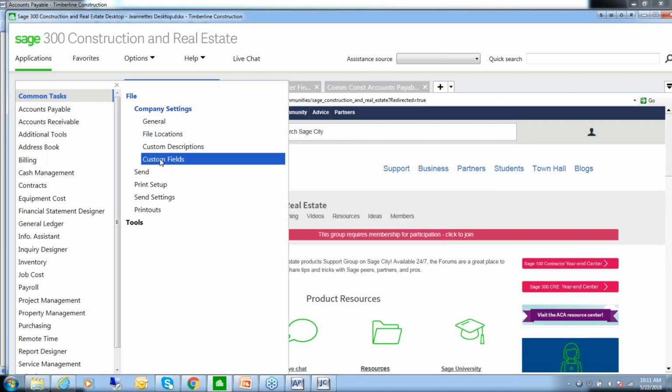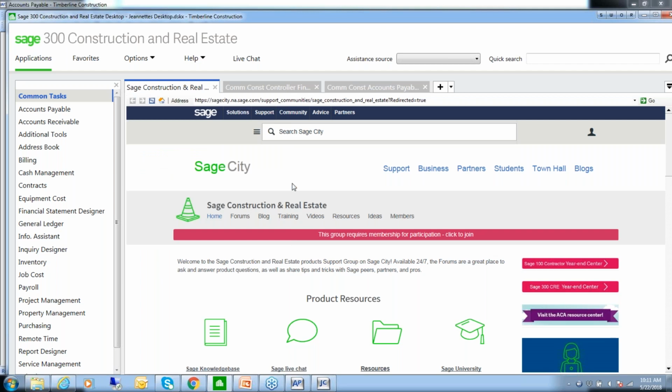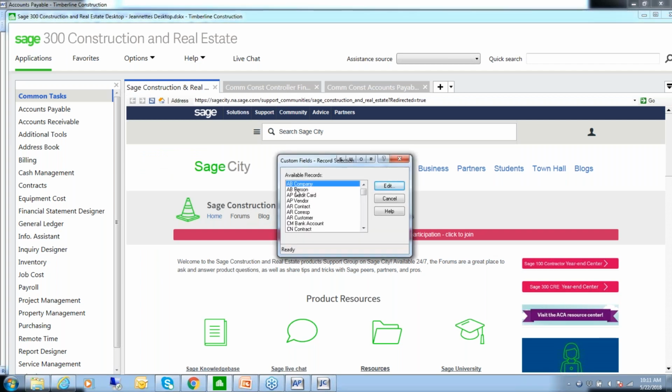Okay, the last thing here under company settings is custom fields. So this is where someone is going to come in and add additional fields to some of the master files. So if you've got extra information that you want to store about a particular master file record for reporting purposes, you would actually do this within the application itself, because if you do it from here at the Sage desktop, you're going to see all of the fields.